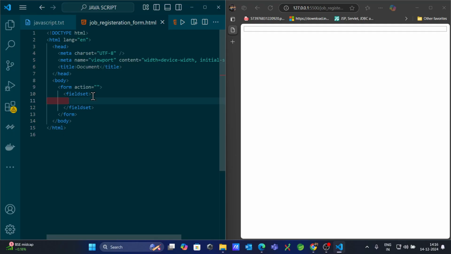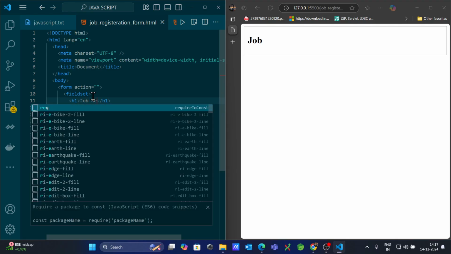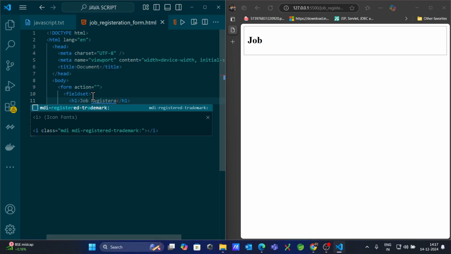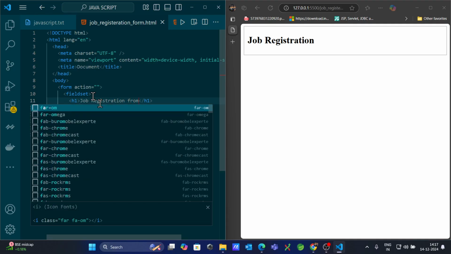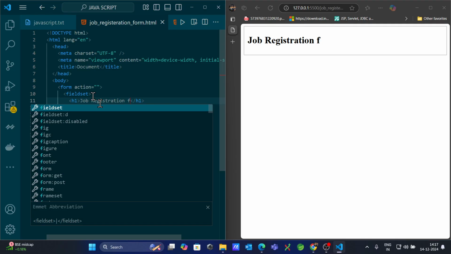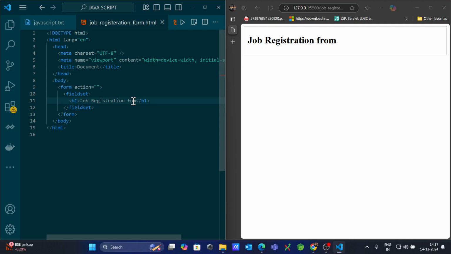Inside that I'm taking a legend, or else you can take a label directly, or you can take an h1. I'm taking h1 as the heading, job registration form. You can take job registration form, guys, like this. Okay, done.